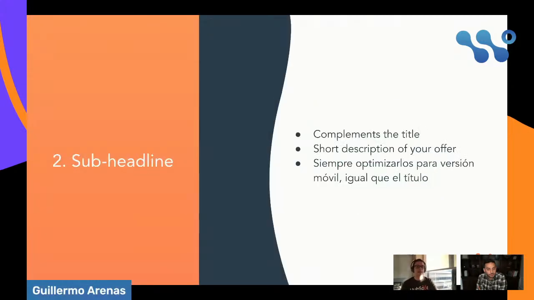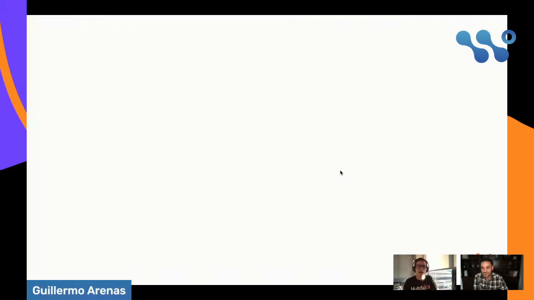The subheadline is the second one. It complements the title. It should have a short and concise description of your offer. And it should always be optimized for mobile, as the main headline. I apologize for the Spanish text on the slide, it shouldn't have been here.